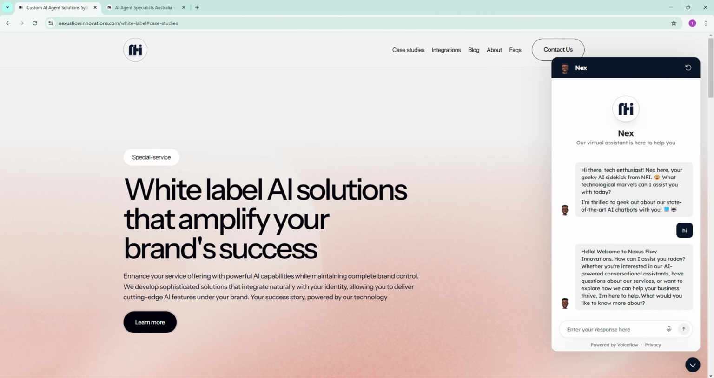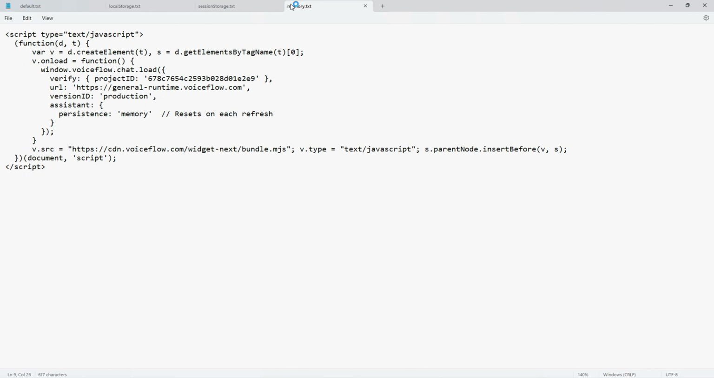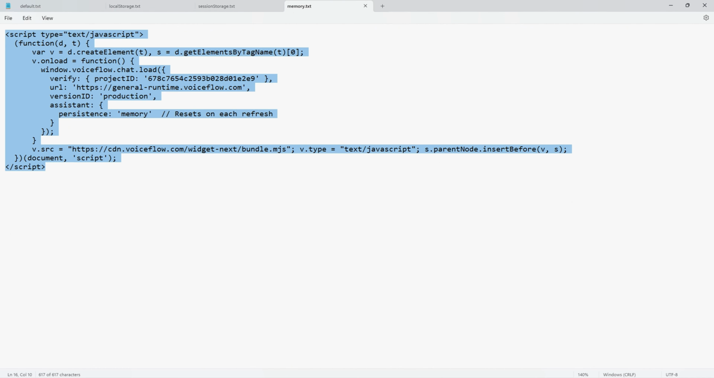Next, we're going to look at the memory option. So let's close the browser and go to the next one, the memory. We're going to copy the snippet. I'm going to paste the snippet in my website development platform, and then I'm going to publish it, and then I'm going to open the browser.